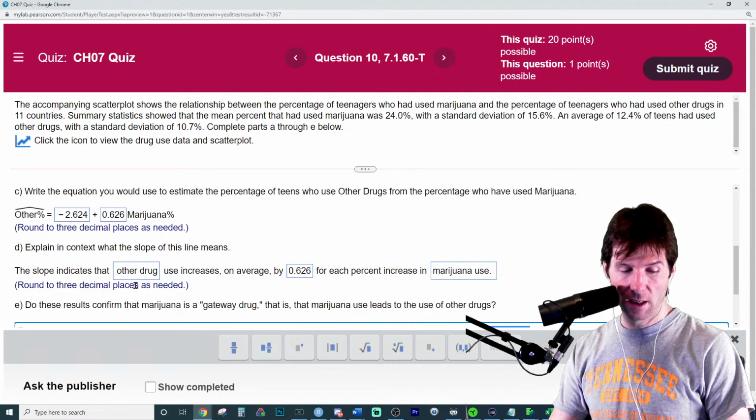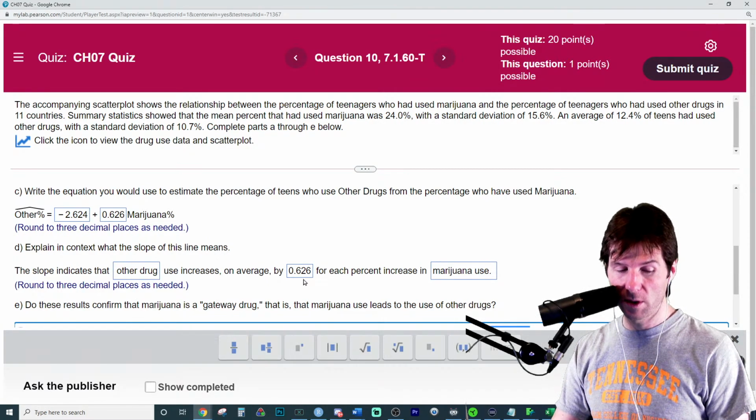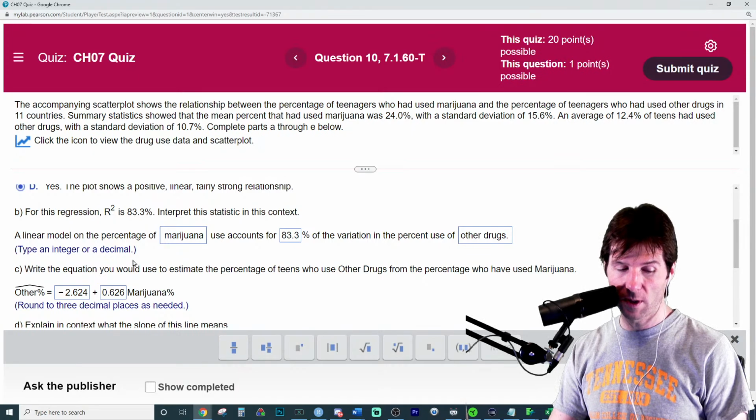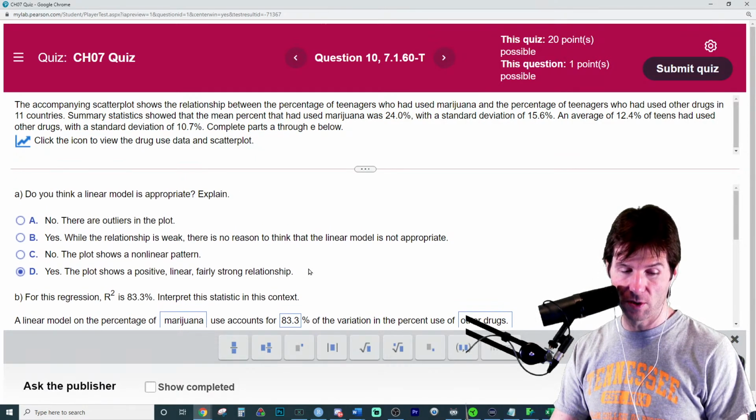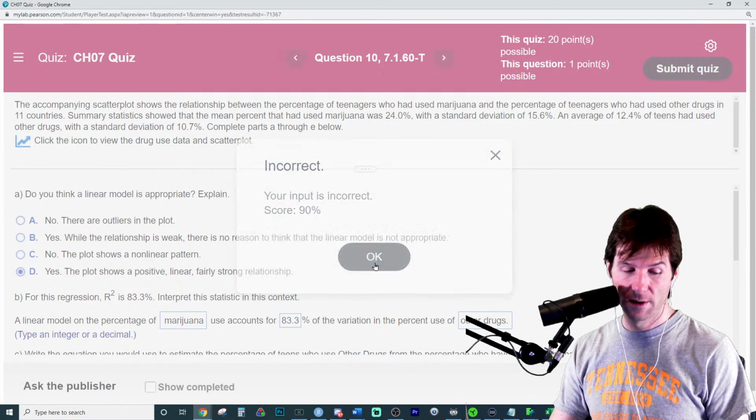We should be good. Just going to double check. The slope indicates that other drug use increases. That's correct. I think we got slope and intercept correct. A linear model of marijuana usage accounts for this much of the variation. That is the R squared. The plot shows this. I think we're good.